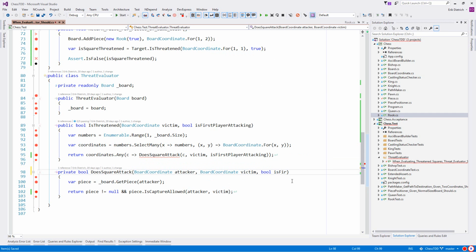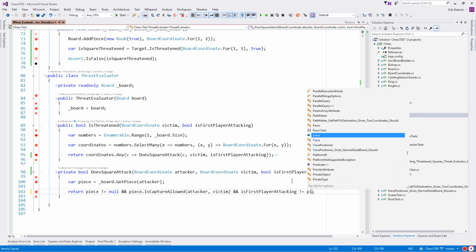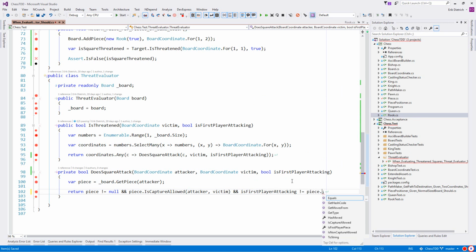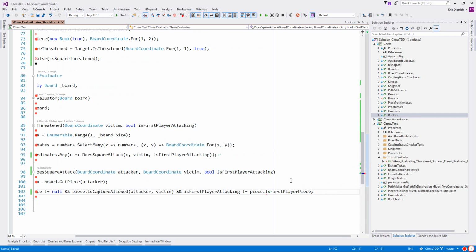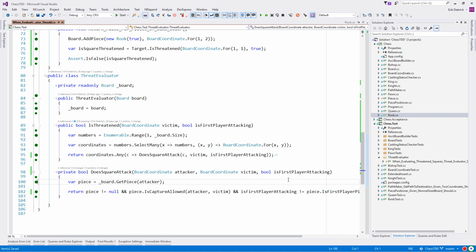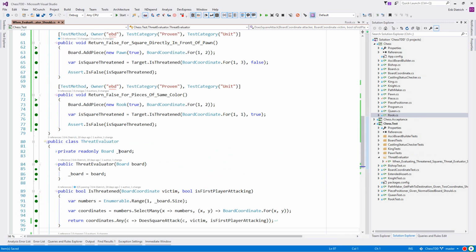So I think the simplest thing I can do here is pass this Boolean on down into the does square attack method, and then add something in here that the piece's color is not equal to the threatened or the prospectively threatened square's color. So I passed that in, and now all of my tests are passing. So I am happy with that.